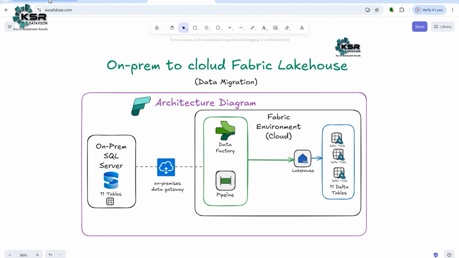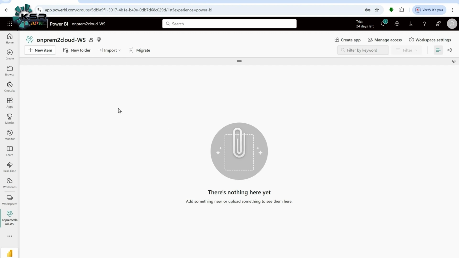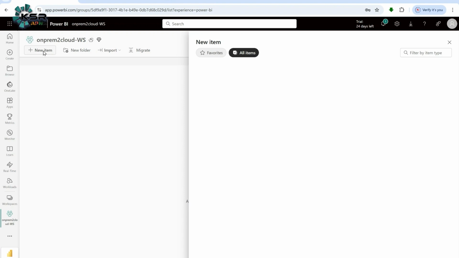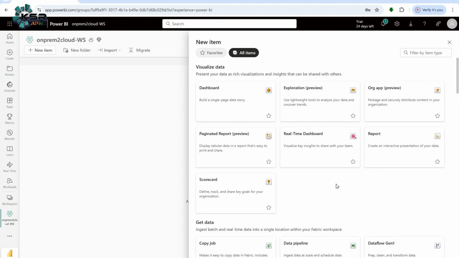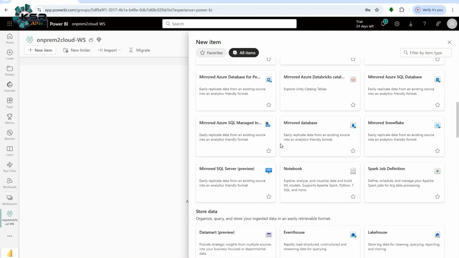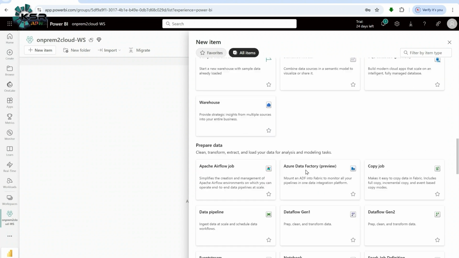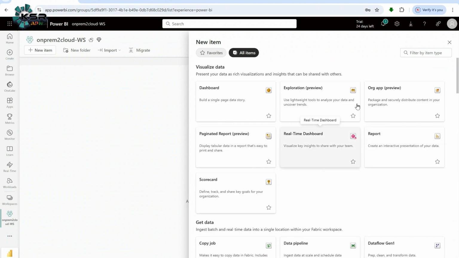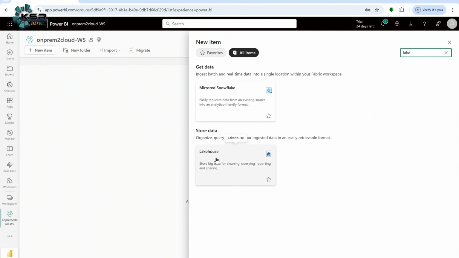First let me create the Lakehouse. If you want to create any Fabric item, these are the options: new item, new folder, import, migrate. If you want to create a new item, just click on New item. All the items we are able to create in the Fabric trial workspace will be shown here: visualize the data, get the data, store the data, prep the data, and a lot of other components. But our requirement is to create a lakehouse. Just type lake, and it automatically shows Lakehouse. So click on Lakehouse.